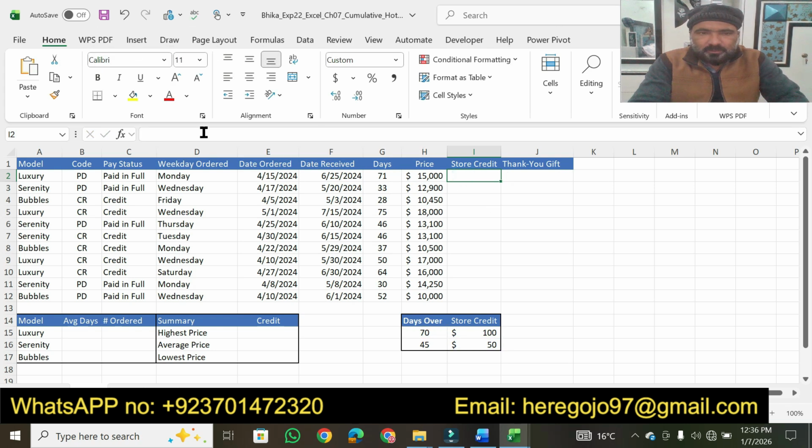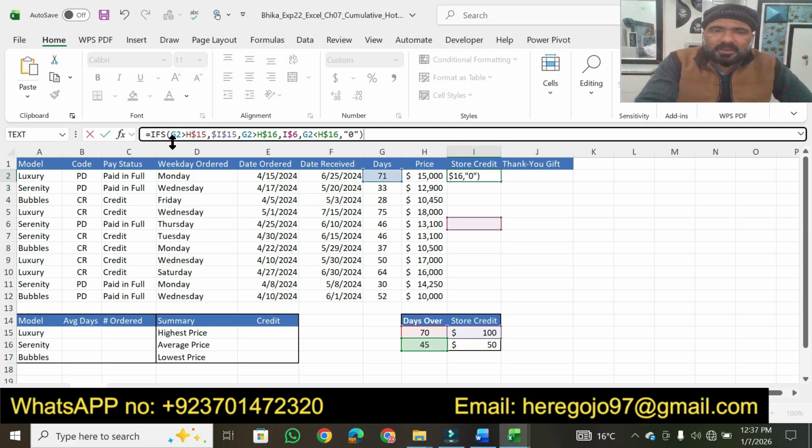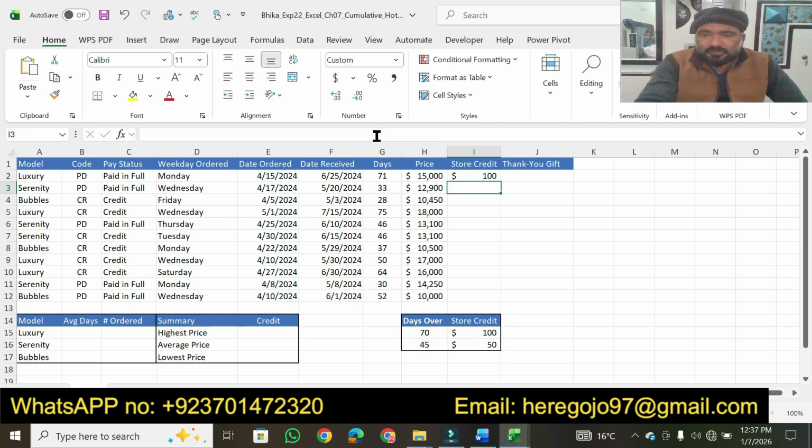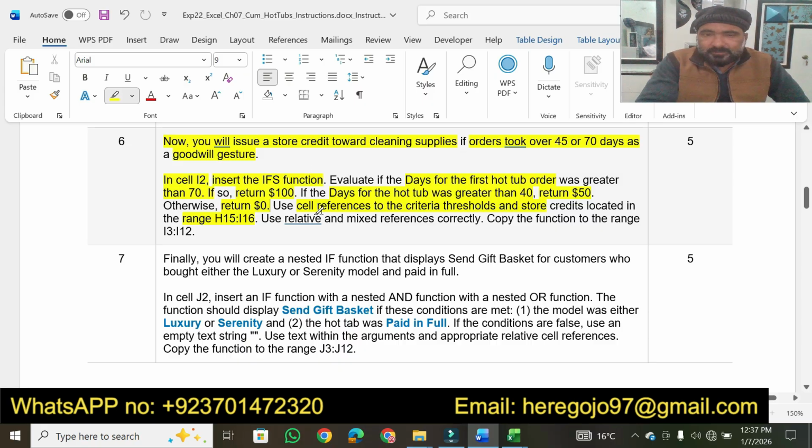So our final formula must be this one, where if G2 is greater than H15, meaning this one, then return I15, meaning this one, else if G2 is greater than H16, this one, then return this one, else return 0. Now simply press enter, so we will get the answer. So question number 6, half part is done.